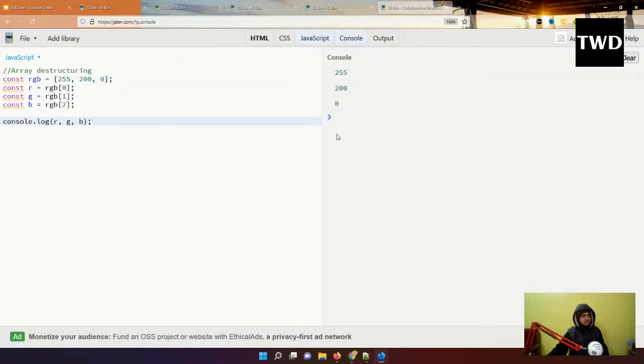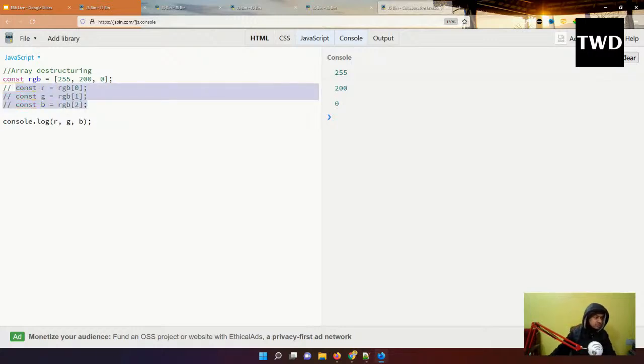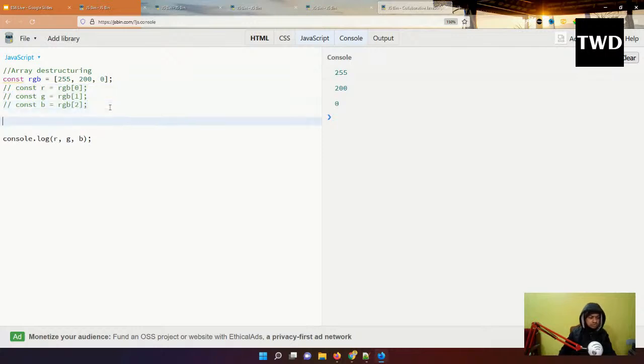But what is destructuring now? I have written 3 statements here. These 3 statements I can change into one statement. How? Let me comment this out. I will do const r, g, b.